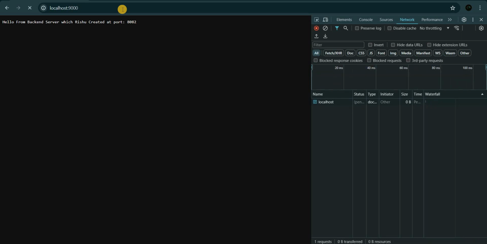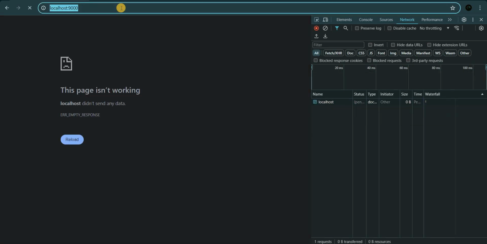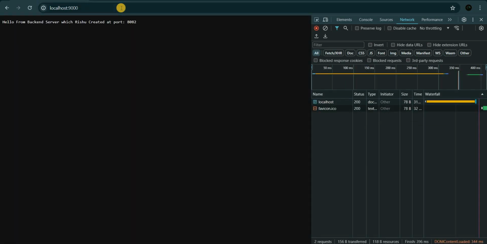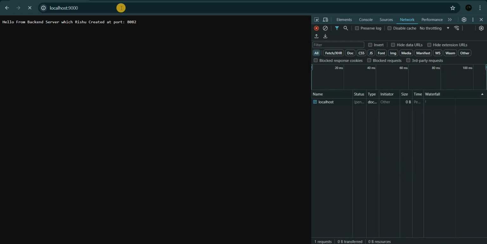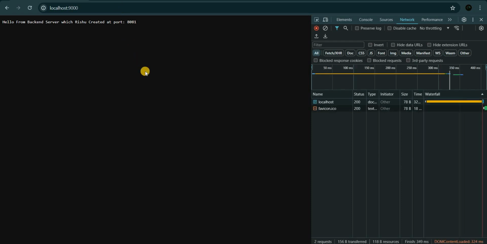Okay, so 8083 got an error, so it is getting printed here. Now my load balancer is listening to port 9000. Now let's see what is happening here in 9000. 8081, 8081, 2, we have got 2. So yeah, that's how our load balancer is redirecting the request.